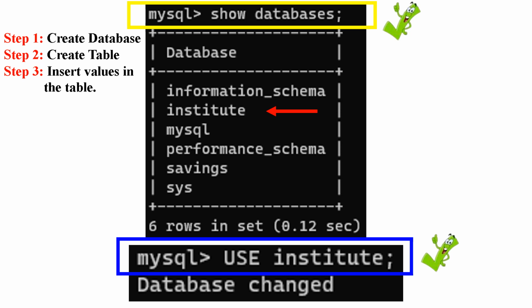So, what statement should we type now to use the Institute database? Look at the blue box below. We type the statement USE institute; Yes, the database is open now and we can use it.